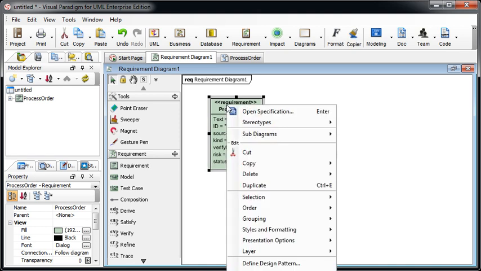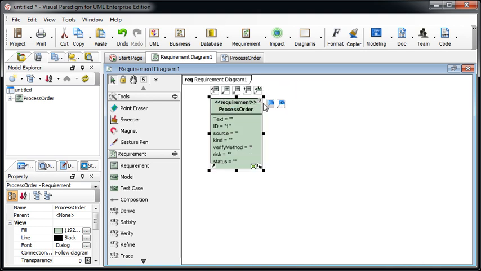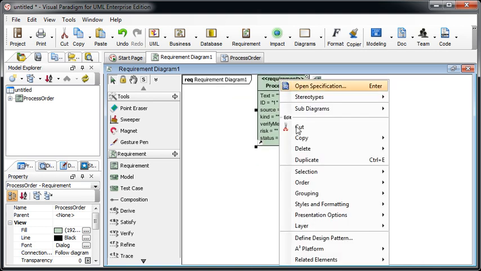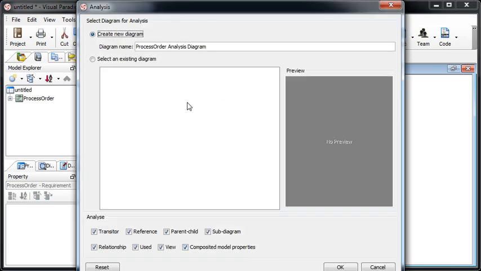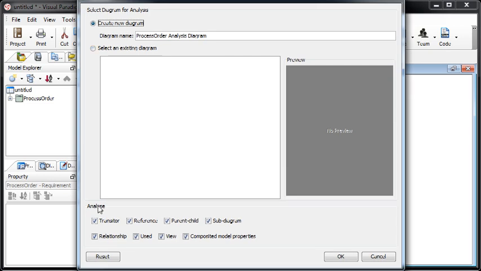You can right click on the class, select related elements, and then analysis. Now you will get a dialog to ask you to specify how the analysis diagram will be created. You can see there are quite a lot of options, for example, create based on the transitive, the reference, parent and child, etc. And you just use the default ones and press OK.